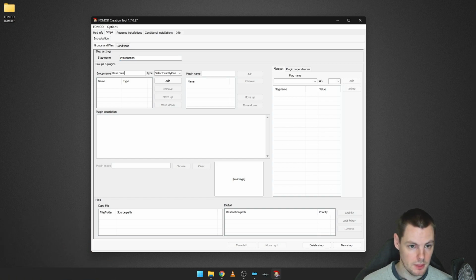Name would be the base files. And I would say select all. So the type here is essentially how this group is going to react. What's it going to allow you to select? Will it allow you to select all of them, one of them, at least one? They're all pretty self-explanatory in there. And what you'll do is, in this case, I'll say select all. It's non-optional. That's what it's going to do. And you'll add it in.